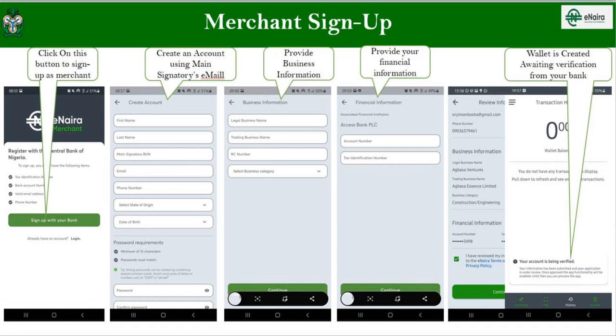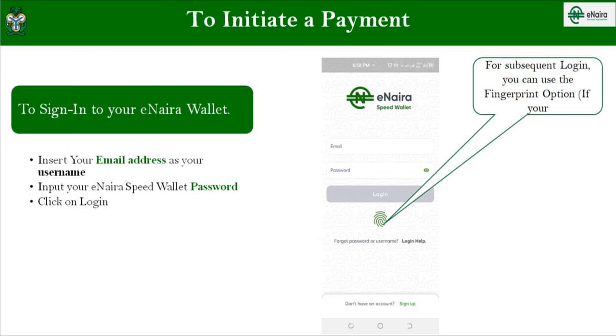Okay, so let's go to initiate a payment. If you're a merchant, the next slide, to initiate a payment, that's once you're done with all the registration. How to sign into your eNAIRA wallet will come up and all that. Yes. I need to mention, while you're registering, if you're someone that uses biometrics, it will prompt you to use your biometric, either your fingerprint or your facial recognition.